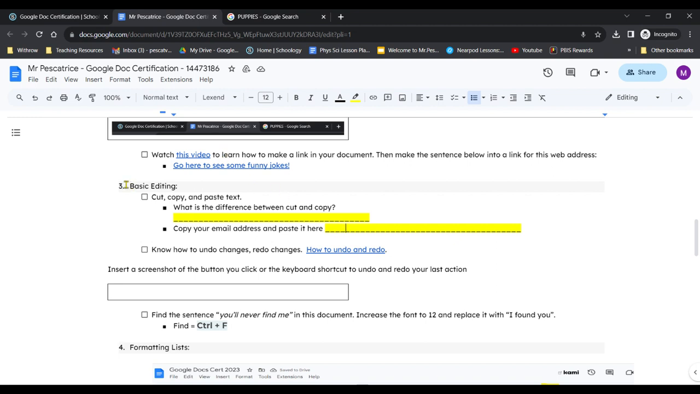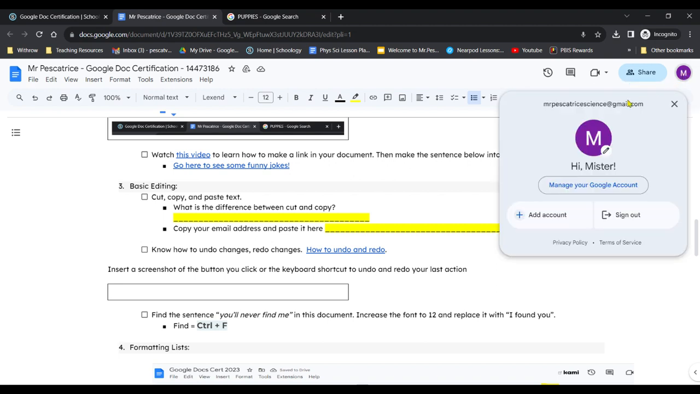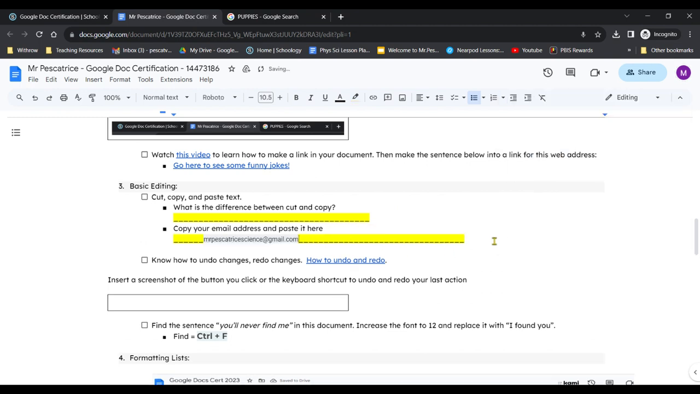So if you want to copy your email address and paste it here, there's a few ways you could do that. You could go to your Gmail and get it from there. But a little shortcut that I do is I click on the M, or for me, or the icon you have in the top right corner. Click there, and then it'll have your email right there. And then I just click and drag it, and then copy paste, Control C to copy, and then Control V to paste. And then there's my email address.